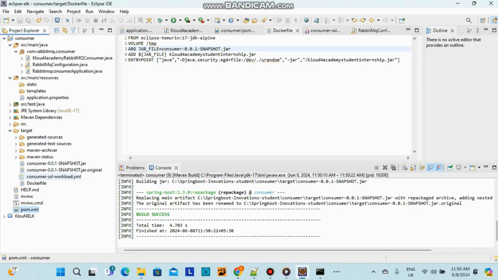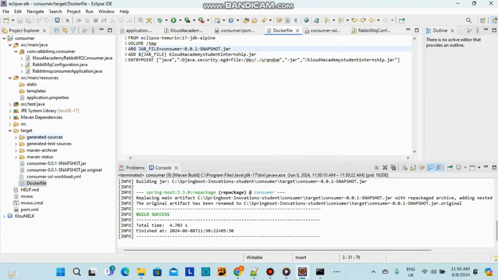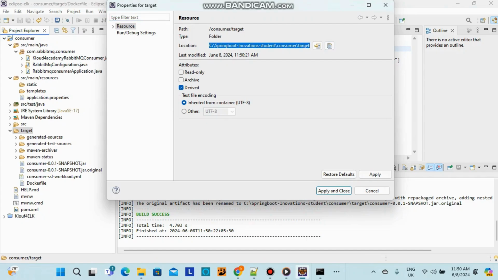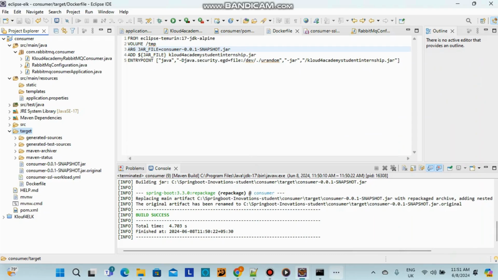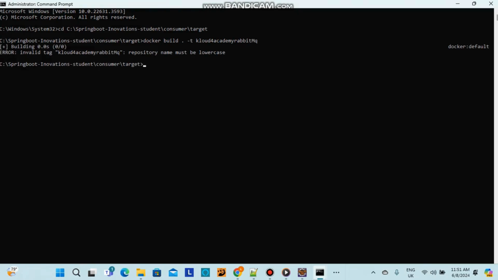So now we build that. This jar is built. This jar I have mapped in the Docker file, right? I'm going to build a Docker image. I'm going to the Docker hosted directory here, and then I'm going to the target directory. Here I'm clicking Docker build -t cloud for academy RabbitMQ. Just kill that. Sorry, error is coming. The first name must be lowercase. Sorry, should be lowercase. MQ.